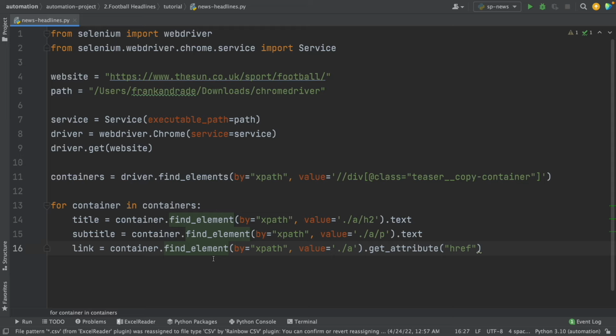In the next video we're going to see how to export all these elements in a CSV file, and we're going to use Pandas for that.